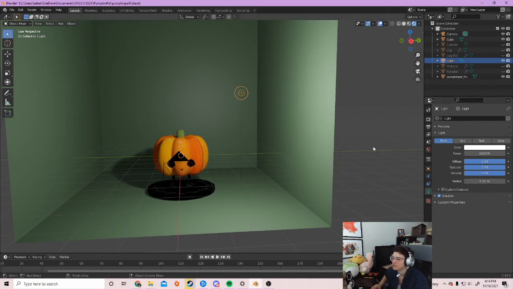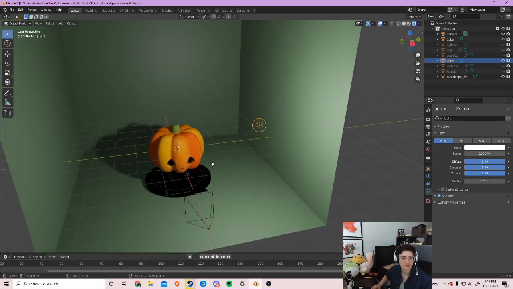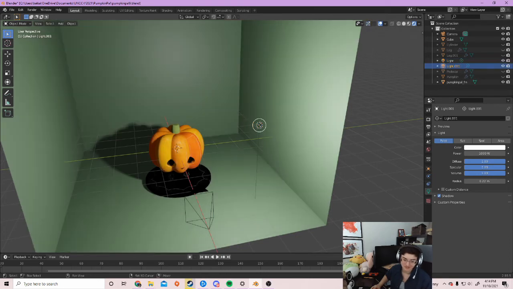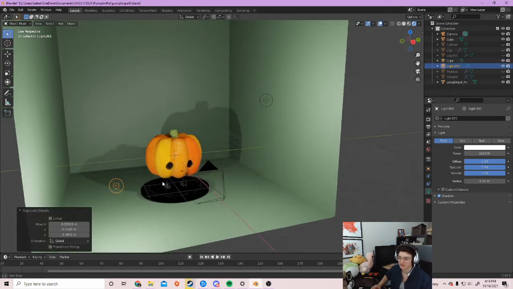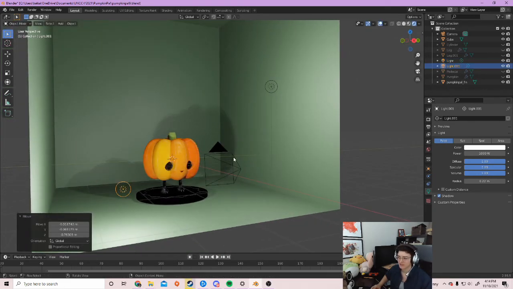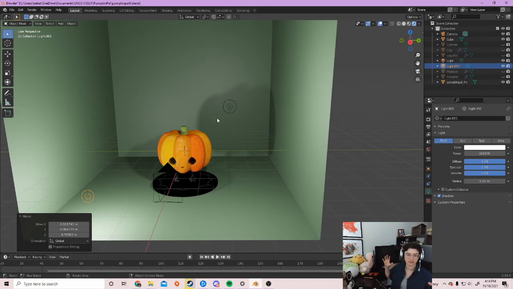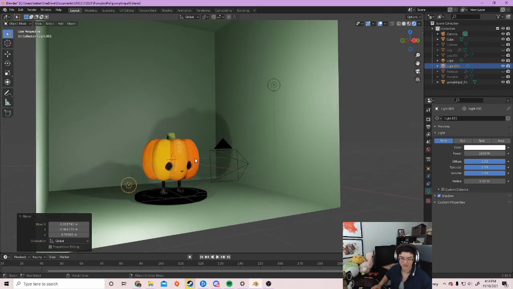Okay, so we have our one light in, but I'm gonna pop in a couple more so that we can fully light him up. So I'm just gonna hit Shift D to duplicate that current light. I want to have one light be the dominant light source, but I also want to make sure the darkest parts of him still have some light getting to him.